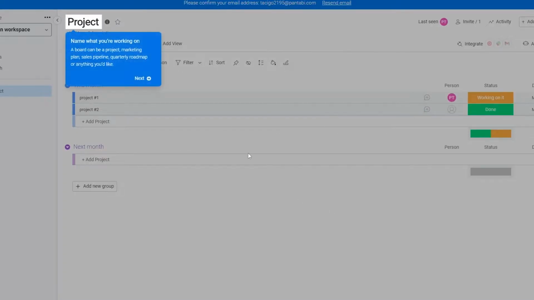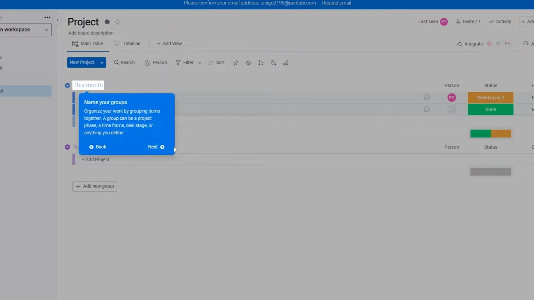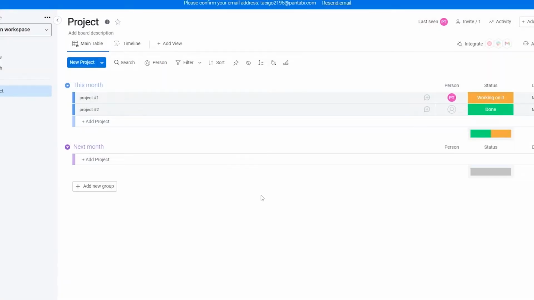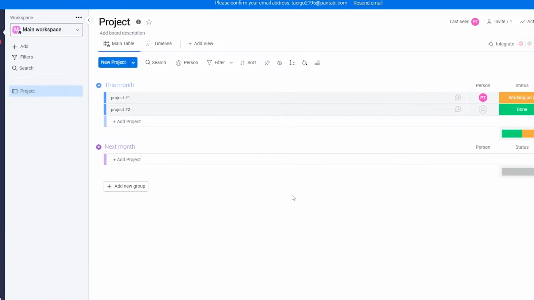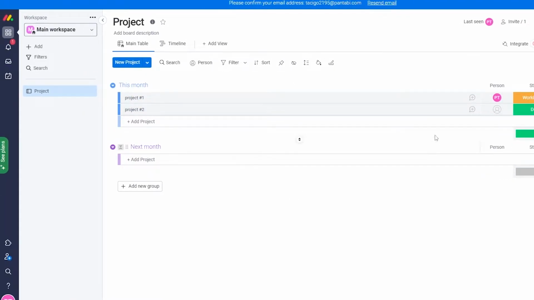Then it's going to set up our board, and this is how it's going to look. So I'm just going to get rid of this little tutorial over here. And boom, here we go. Now this is how it looks. This is a pretty simple timeline over here. You have your tasks, you have your group, you have your projects, and you have all of the other stuff as well.